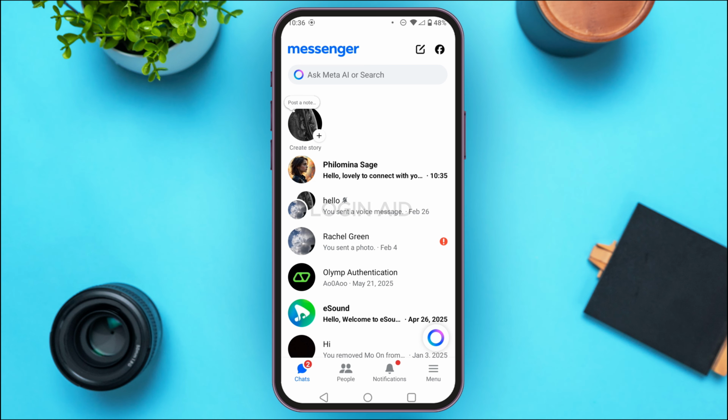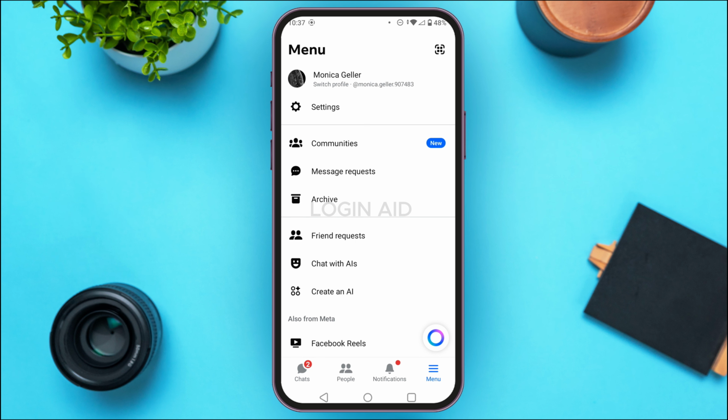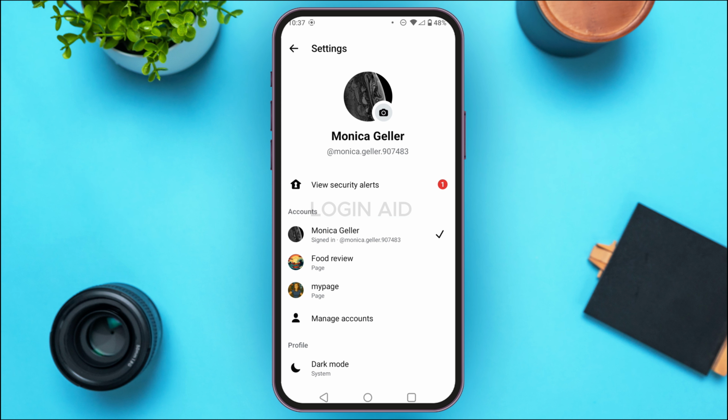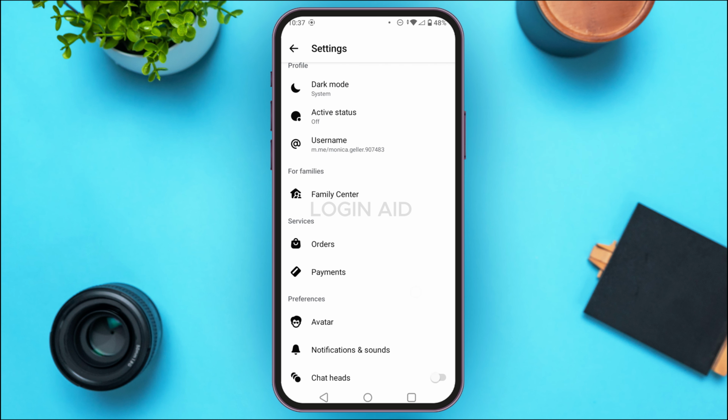For that, tap on the menu icon that you can see at the bottom right corner of your screen. Now you'll be able to find various options over here. Tap on this option settings that you can see on the screen. Now you'll be able to access the settings. Simply scroll down. Now over here under the section for services, you'll be able to find this option for payments.